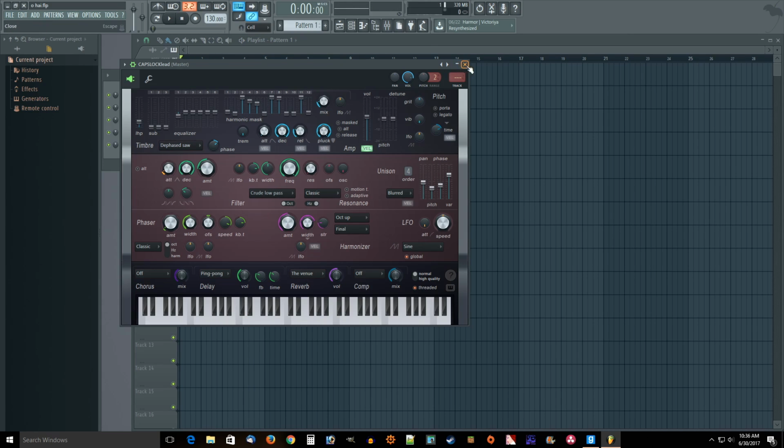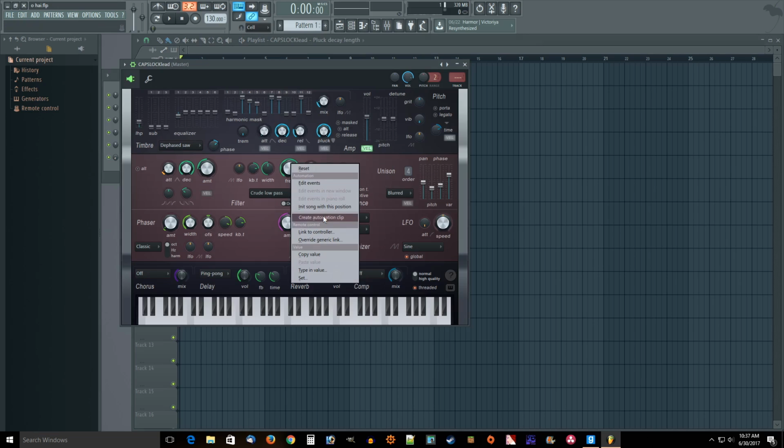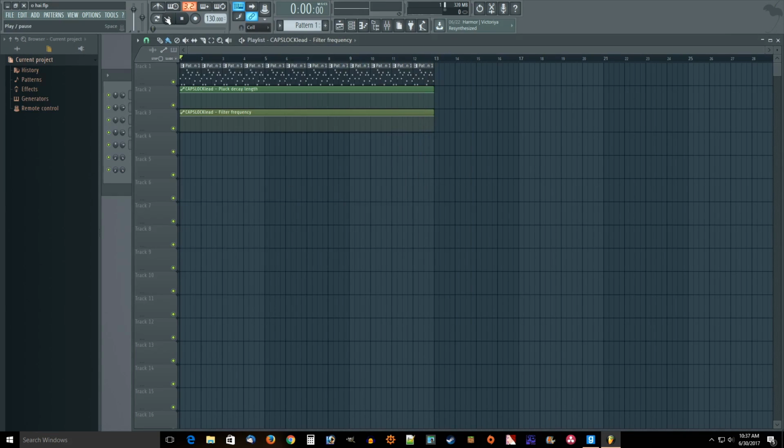To make it kind of build up, we do an automation clip. Create automation clip. It's actually really easy. It doesn't sound any different because we haven't moved the automation clip around yet. So we create a point right here where we want it to stop building up and be totally built up, and to make the filter go all the way down, you just drag it all the way down.